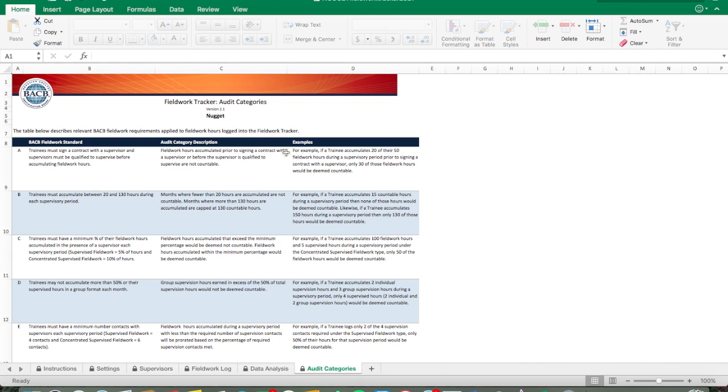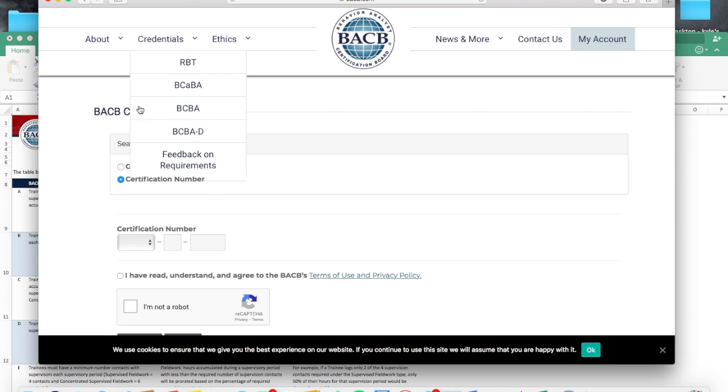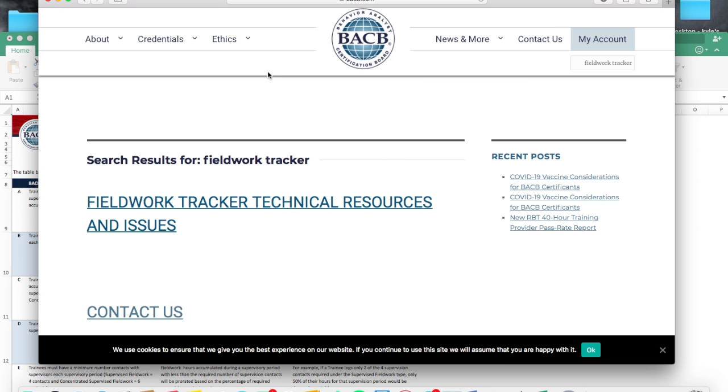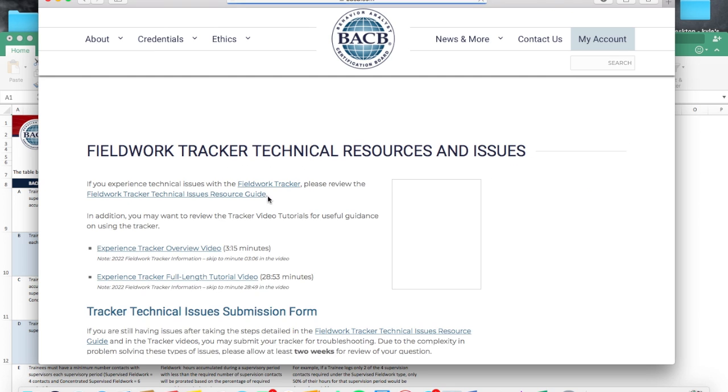And now I'm going to show you just a little tip on what to do if you're having any issues. So you can go to the BACB's website. I'm going to go home. Okay, and if you're having issues, type in up here fieldwork tracker, like we did earlier. It's taking forever to load again. Okay, and now we have fieldwork tracker, technical resources and issues. We're going to click that.